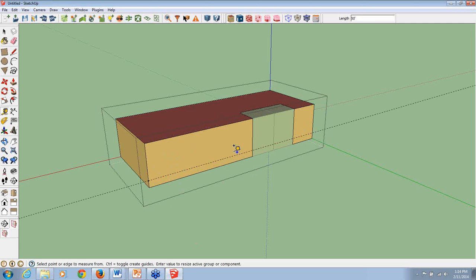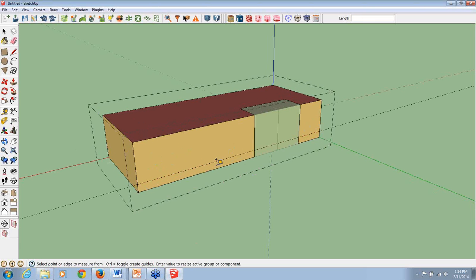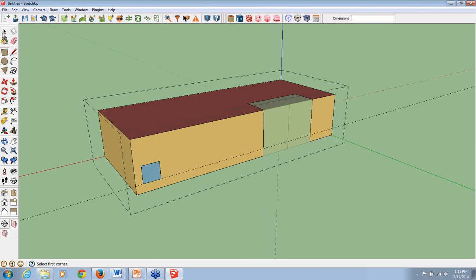Okay, and if I go back, I believe there were 3 windows here that are 4-foot by 4-foot windows. So I'll just simply, I'm inside that space, select the rectangle tool, and draw a window up in the dimensions window at the top right. You'll see I'm describing the window dimensions as 4-foot square. Okay, we've got one window.